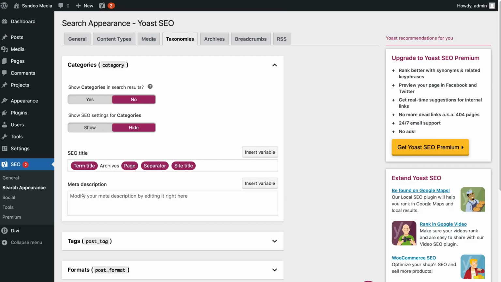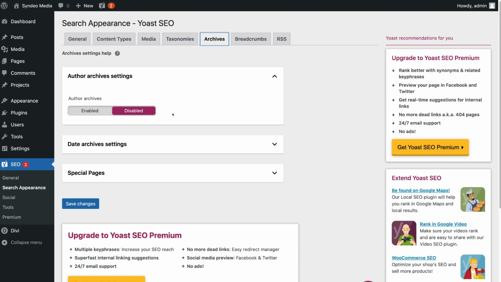Remember, the focus for SEO is to drive more organic traffic to our pages and our posts. We don't want to worry about this information appearing in search engines. Then navigate up to archives and keep those disabled. You can leave everything else as they are as default.